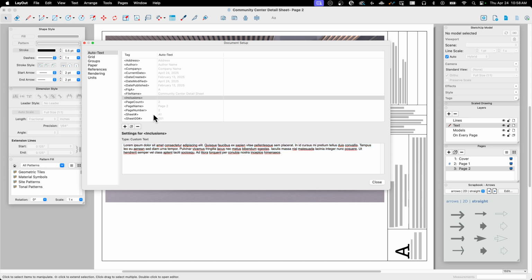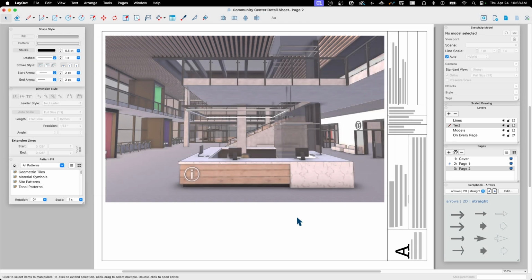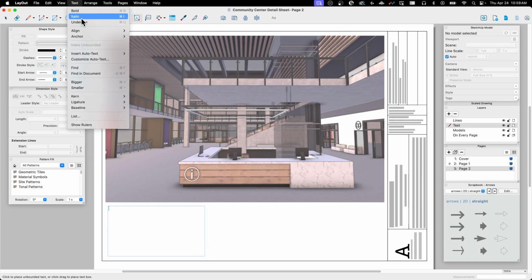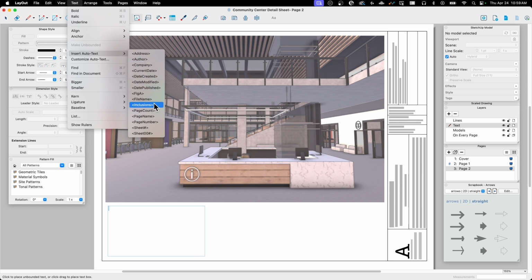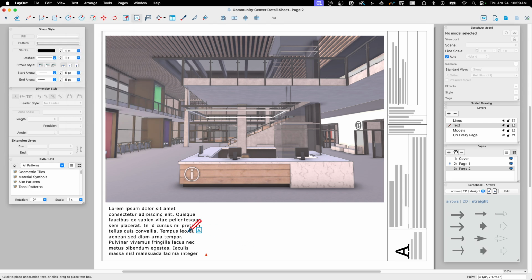But if it's the same stuff you put in all the time, you can make this real simple by just having it connected to a text. So now, if I come in here and put a text field right here like this and insert the auto text of inclusions, as soon as I close it, it's going to grab all that text and just fill it in there.